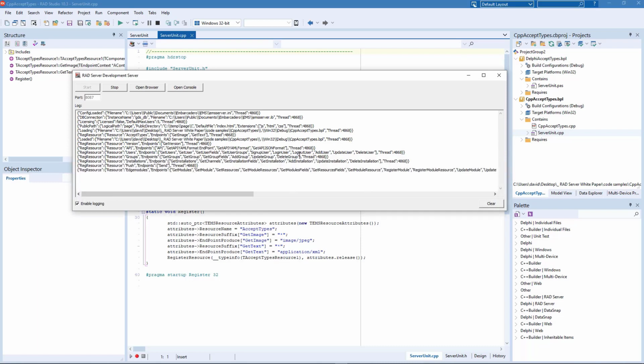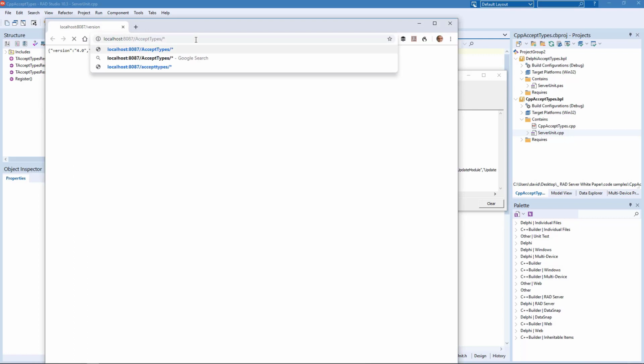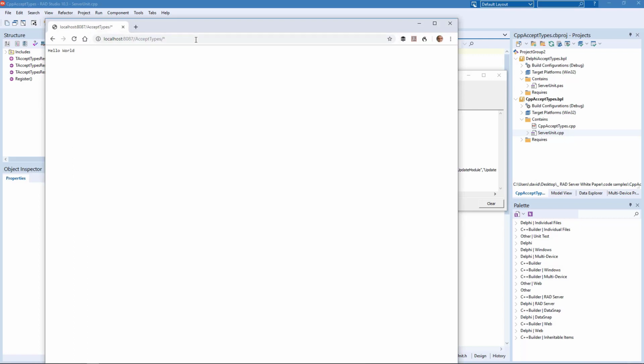Now let's run one of these sample packages and see that the public path is the temp page with the default handling file index.html, and that we've got the accept types resource with two endpoints, get image and get text. So we can open the browser and put in accept types with a star, and that will display the second endpoint, which is the get text.